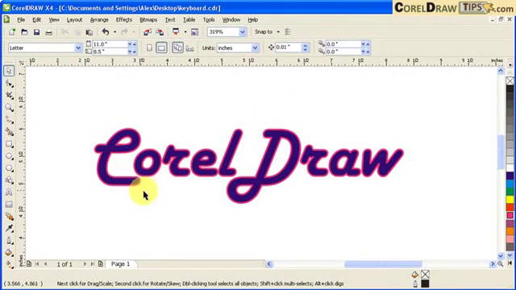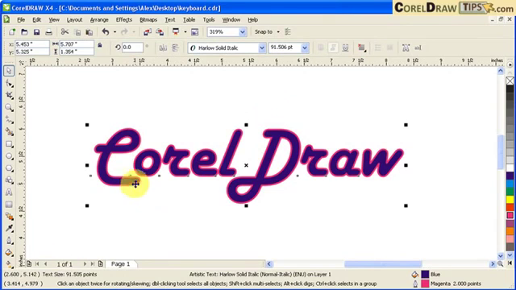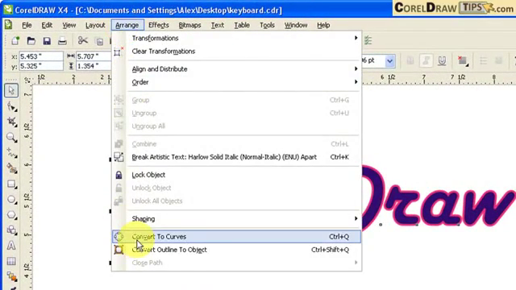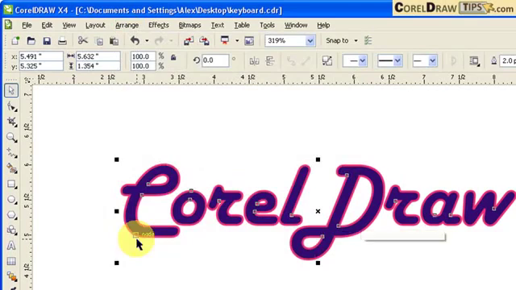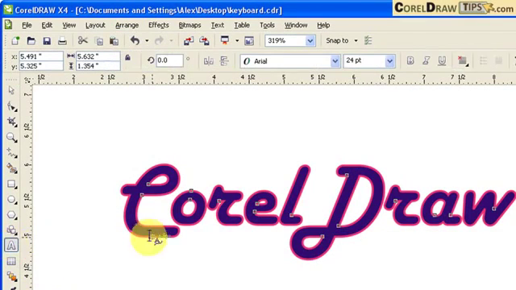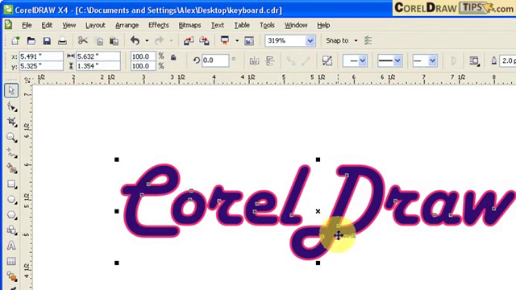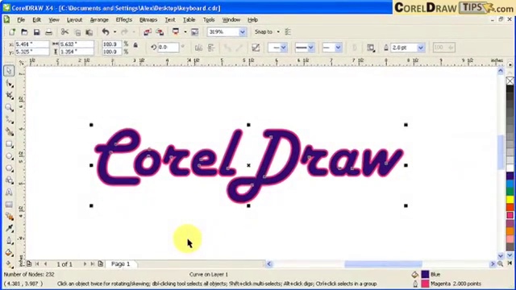Now, if you want to stylize the text, you have to convert it to curves. In order to convert it to curves, you click on the text itself, and then you go to Arrange and click on Convert to Curves. Now you notice that when you go to your text tool, you cannot edit the text anymore because it's already objects. It's like shapes that you cannot edit anymore.